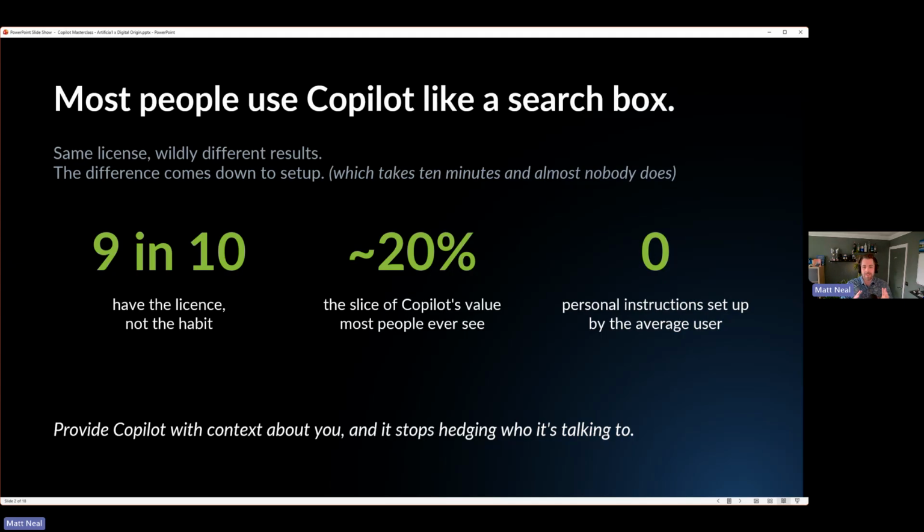Typically speaking, when we go and help customers, we find that when we first land in the room, most people are treating Copilot or any other AI tool a bit like a search box. And 9 out of 10 people that have a license haven't actually built any kind of habits around using Copilot in a consistent way. It's that consistent usage and those habits that make it start to feel a lot more personal to you and a lot more useful, and enhance the quality of the responses.